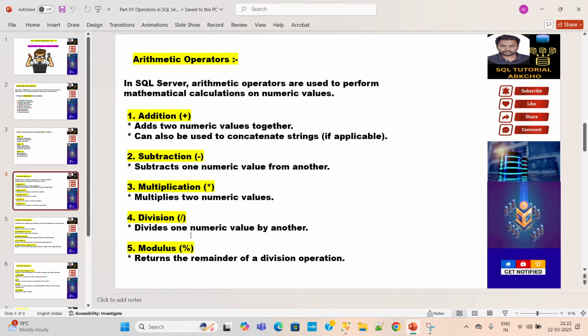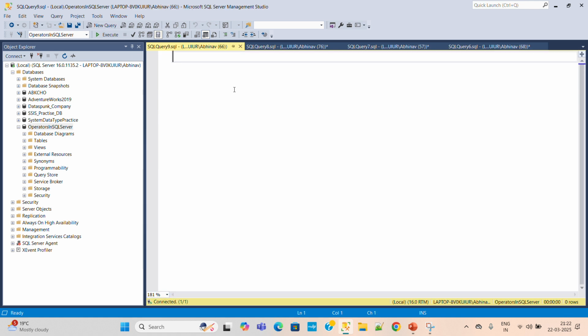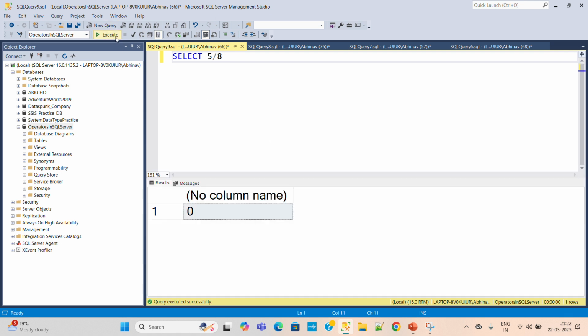So next we have division. Division divides one numeric value by another. So basically it will divide. Now open a new query window for divide. Now check, select 5 divided by 8. So what will it provide? Let's check, execute. It is providing 0 because both are integers. So we need to convert it to float if we want the decimal value.